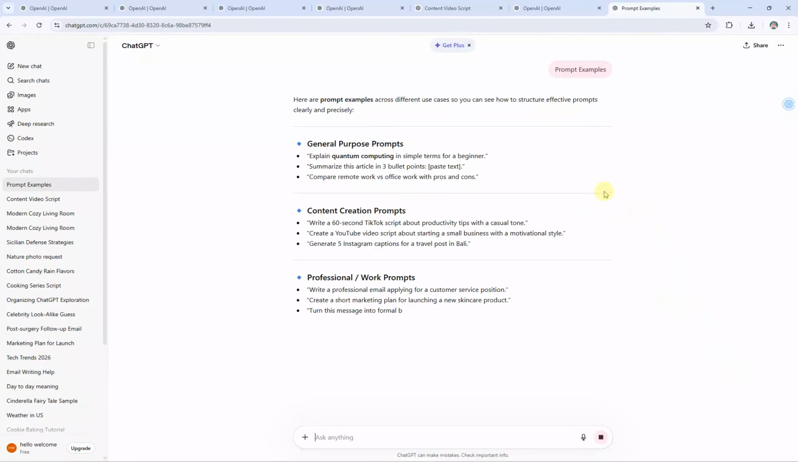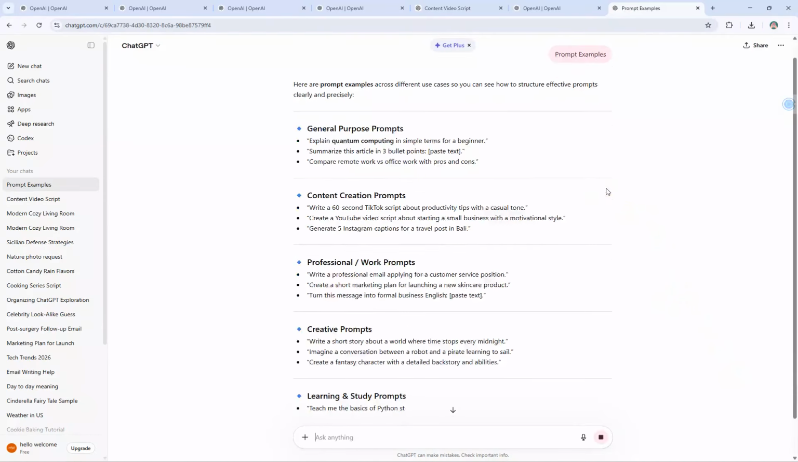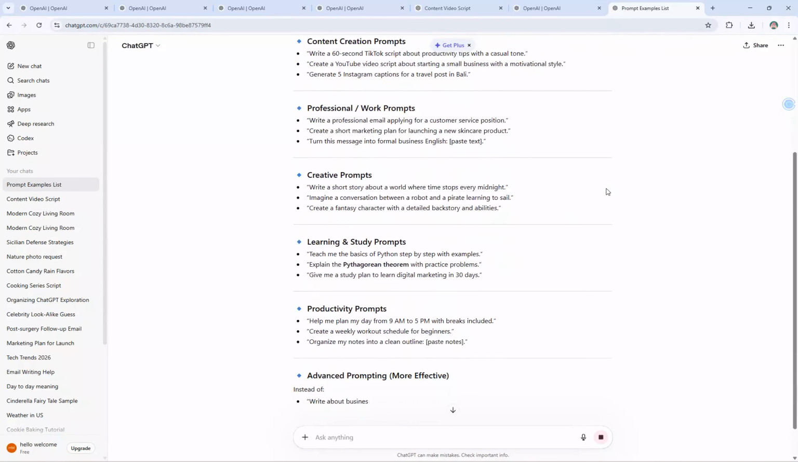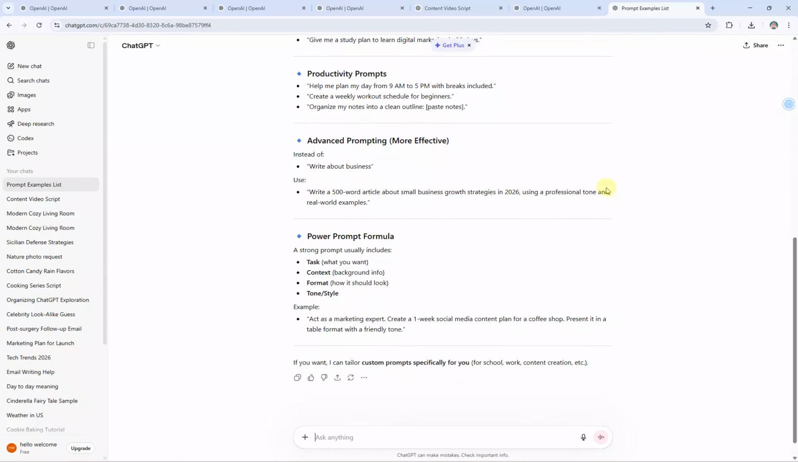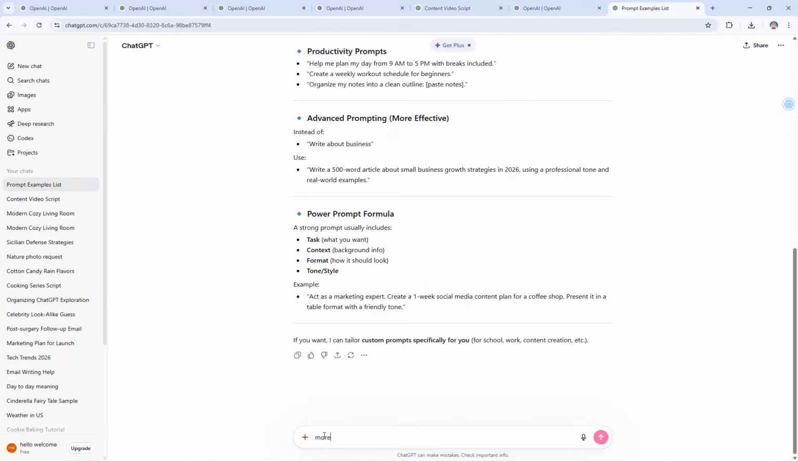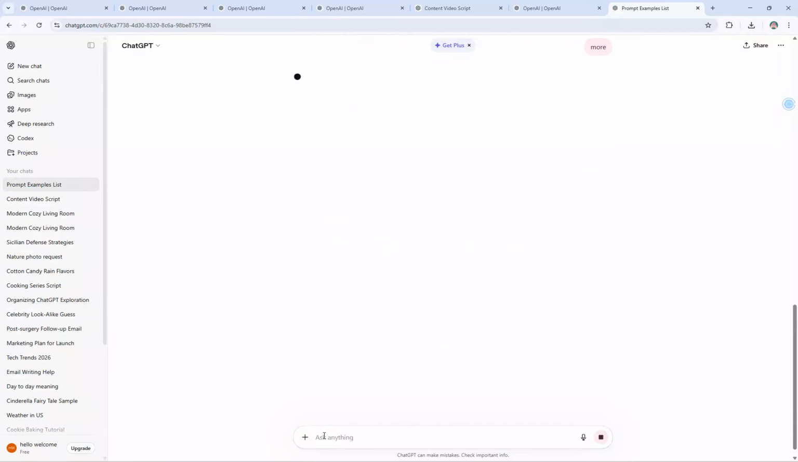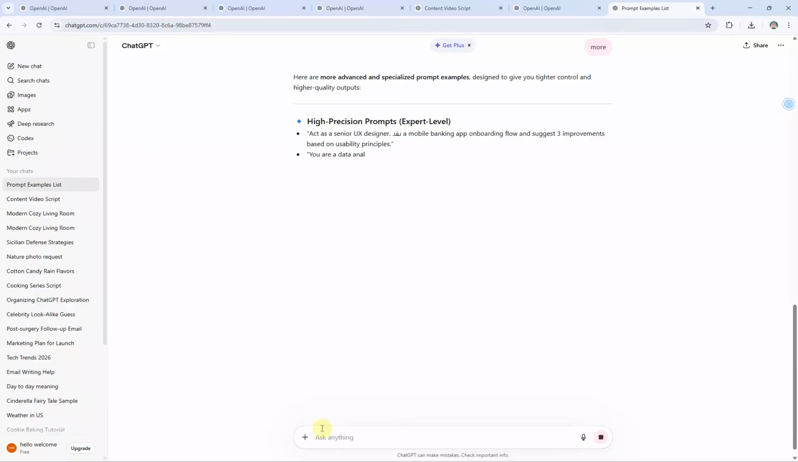Choose a prompt that aligns with your needs. For instance, if you're working on a story, select the creative writing prompt. Clicking on a prompt automatically sets it up in the input box. You can modify it as needed to better fit your specific requirements. After tweaking the prompt, simply click the generate button. ChatGPT will process your input and provide a response based on the prompt example you selected.